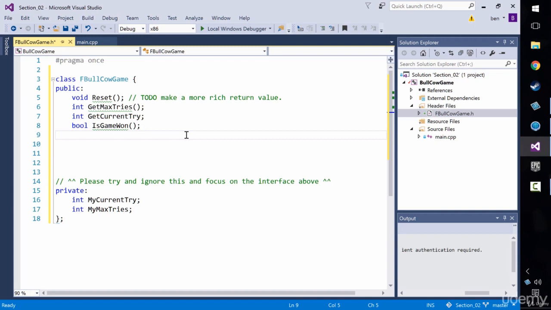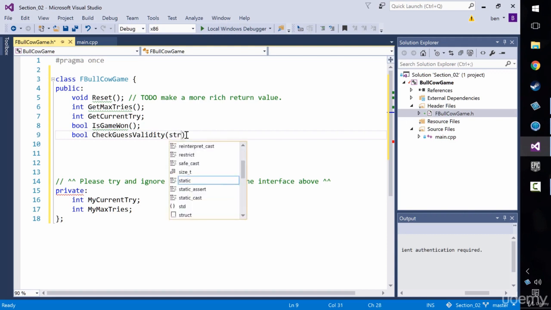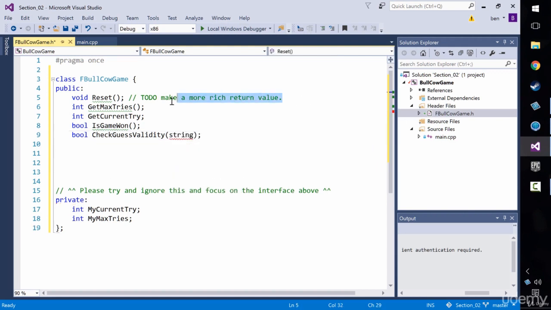What else do we want? We may want to know whether a guess is valid. For now, we'll have bool coming back and CheckGuessValidity. And incoming may be a string. So we send in a string. Again, let's make a richer return value for that later.